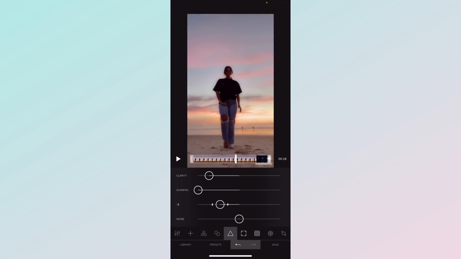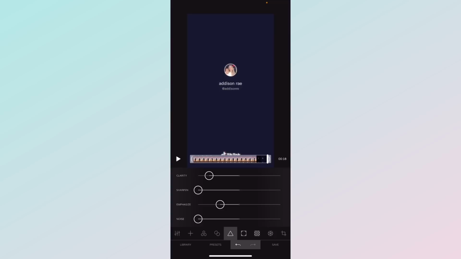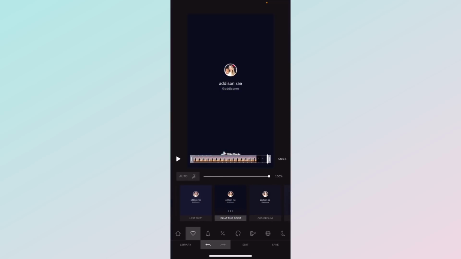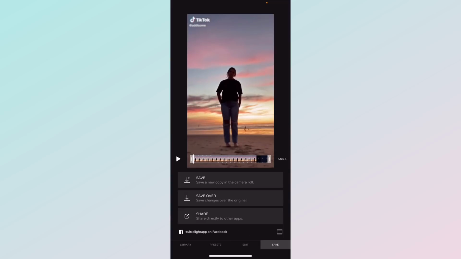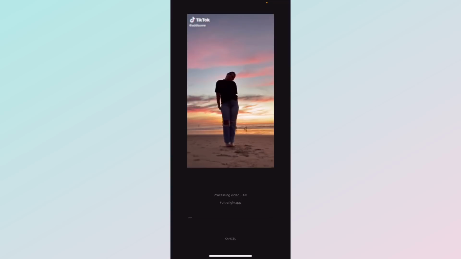Then this, you put down, and this you go like that. And it's just going to blur out the username, nothing more. But I have that preset saved, so I just use that one. Then you click save and save to camera roll.